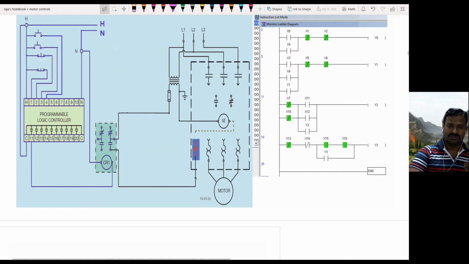When the main contactor is getting energized, the main contacts of this contactor will get closed, so the motor will run. Based on the condition or the logic you wrote in the program, it will be getting on and off. When this is on, the main contactor is going to get on, and if there is an off signal from here, the main contactor also will go off. So this is a very simple wiring diagram for PLC wiring.